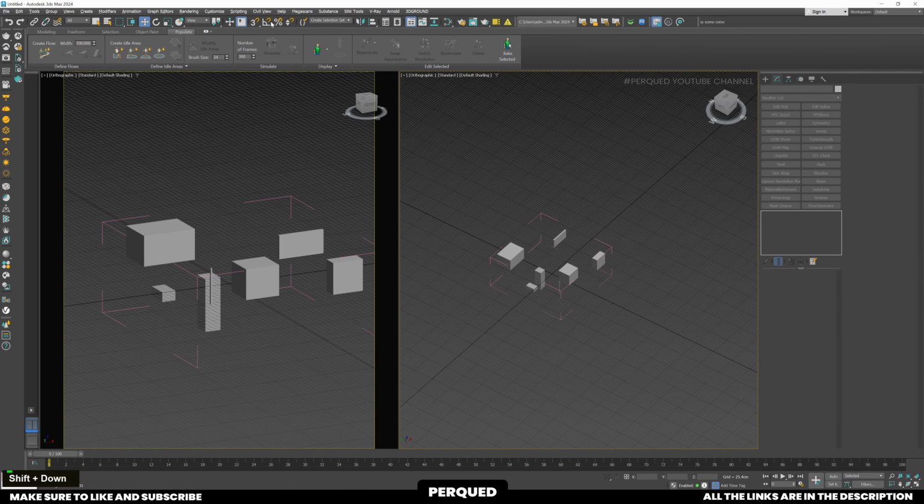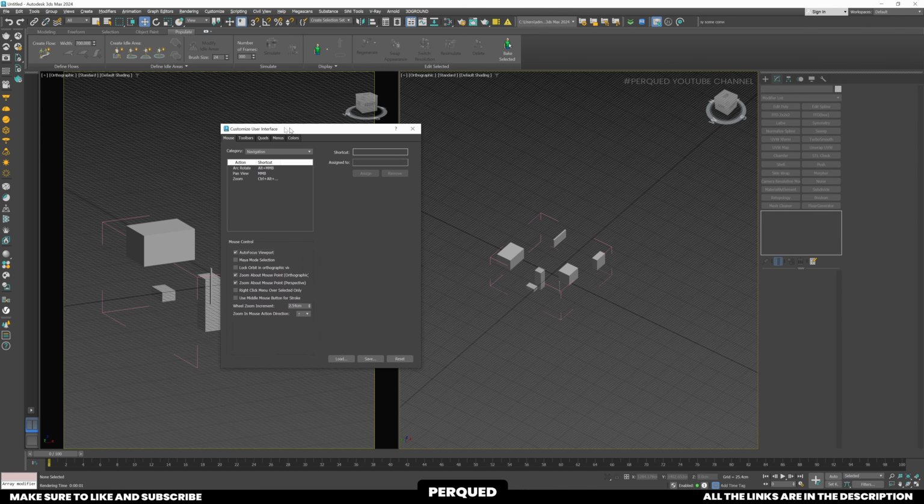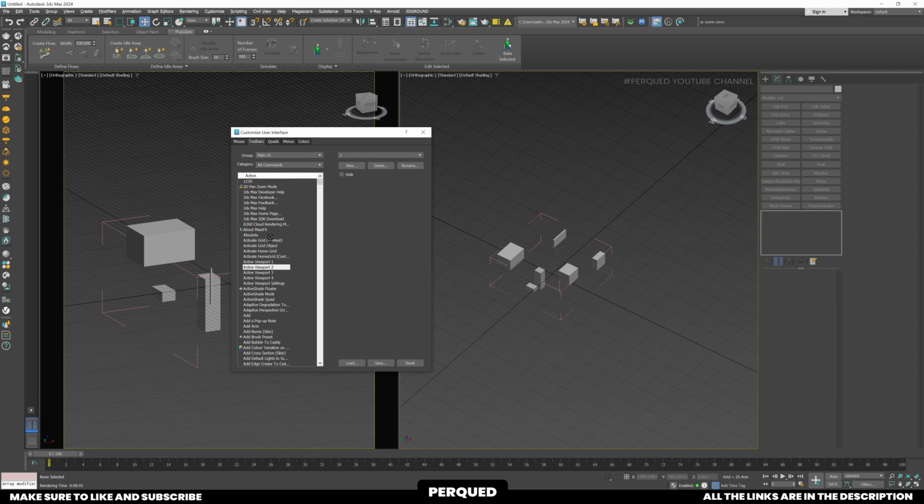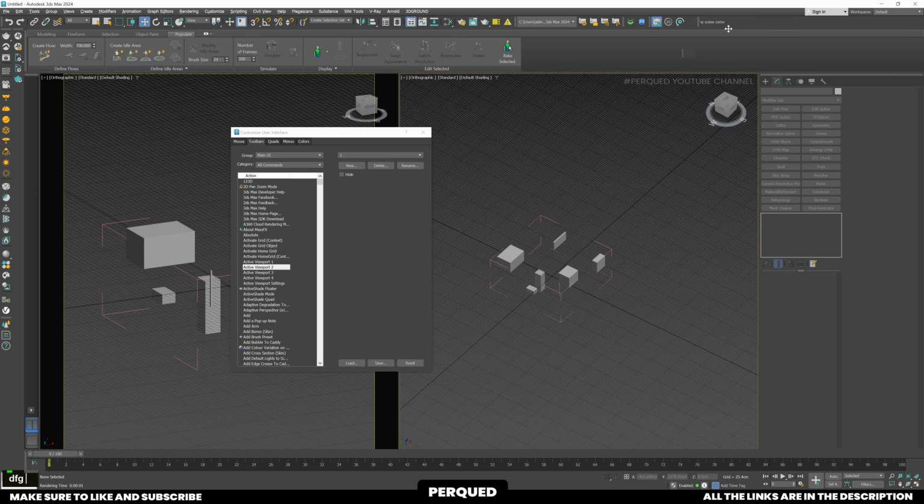The Customize tab allows you to customize the user interface, hotkeys, and change units. If you click on Customize User Interface, you'll see this box. If you go to Toolbar, you can take a specific tool and drag it into the main toolbar. Like this, you can also make your own toolbar from here and drag your needed tools into it, and then drag your toolbar to the main toolbar. Let's test this.